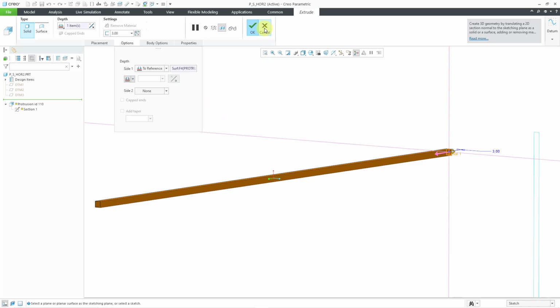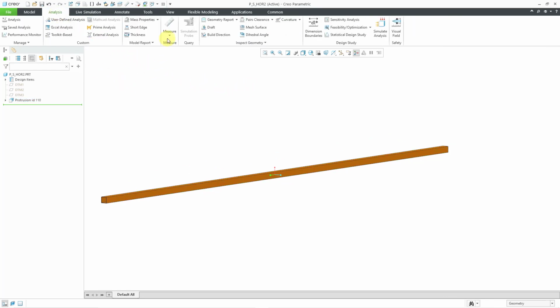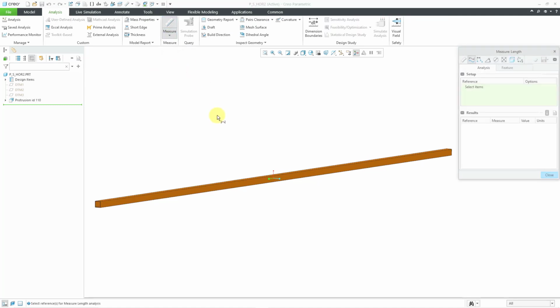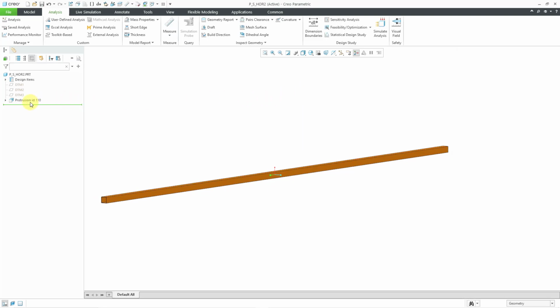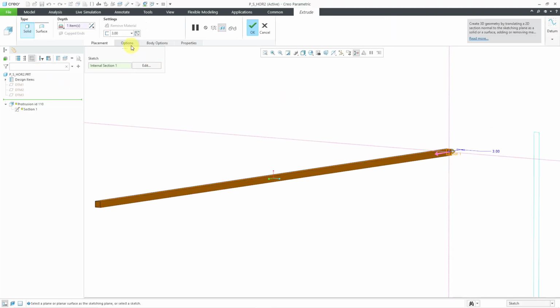Let's figure out what the depth of this feature is. So to do that, let's hop over to the Analysis tab, and I will measure a length, and let's pick one of the edges in here, and I can see the value. You can either write that down or you can right click on the value and choose copy, and then I'll close this.